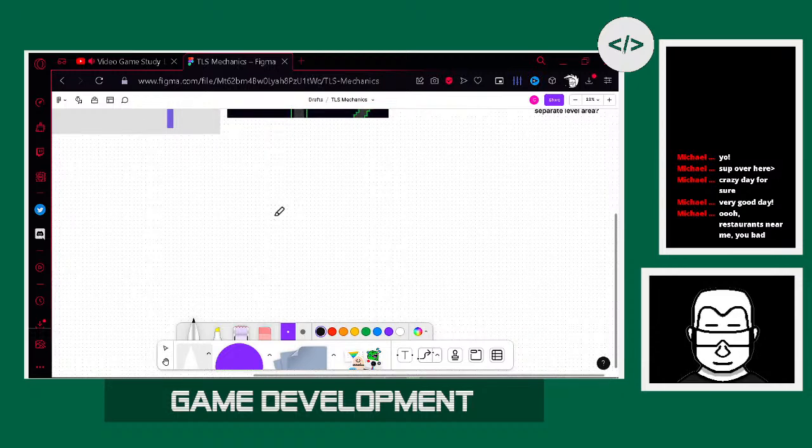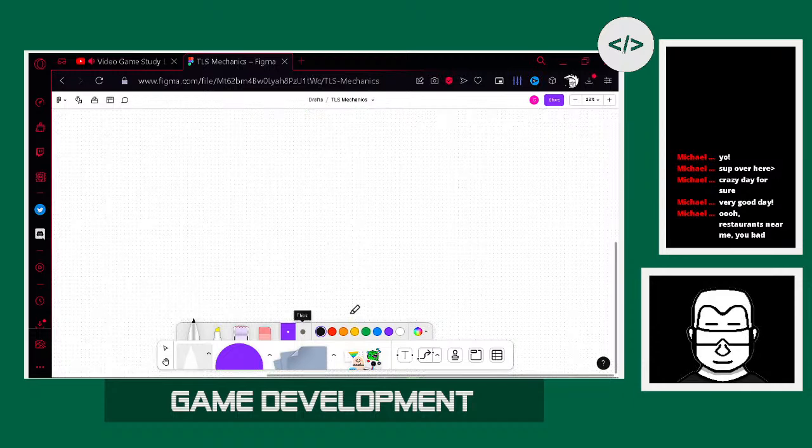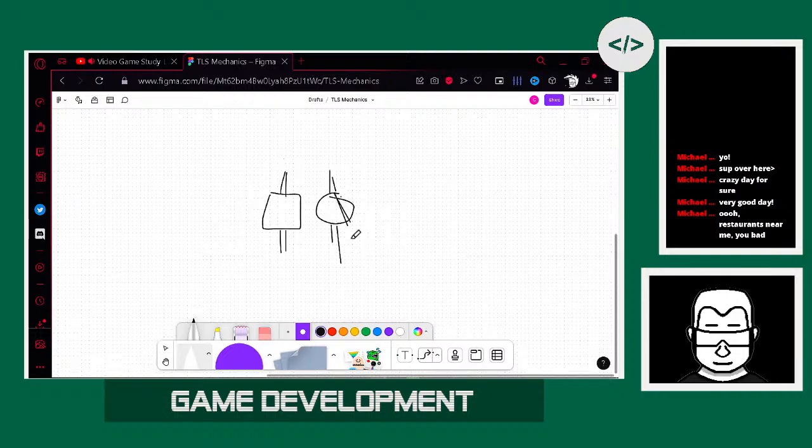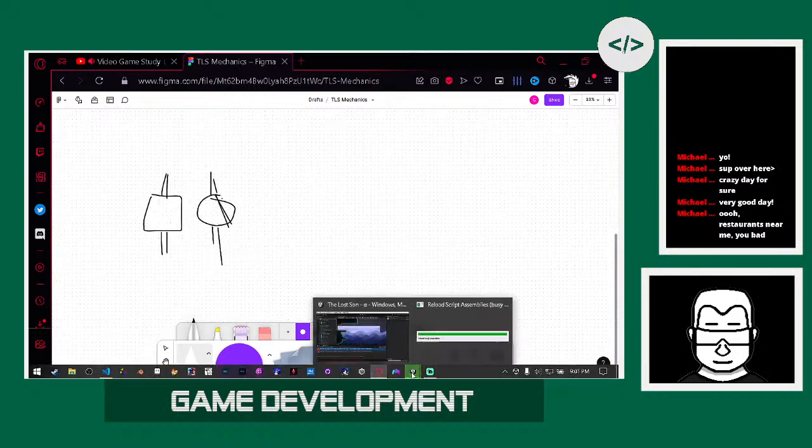So basically, when I'm designing levels for puzzles, I try to think of all the elements. Like the matrices. Oh, that's terrible. Mind you, I'm drawing with my mouse. With the matrix, the square and the circle ones. Okay, yeah, let's just say that's the circle one.